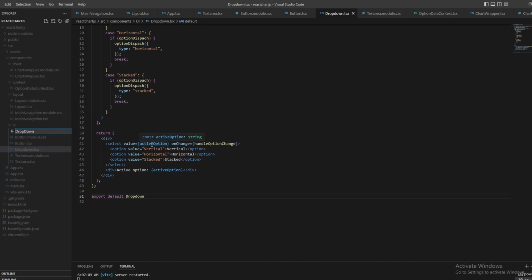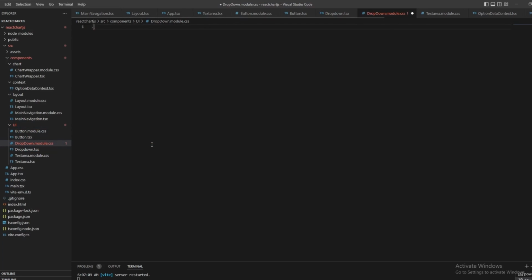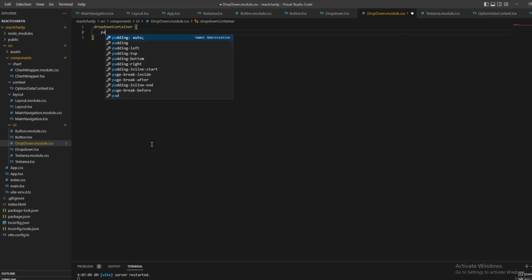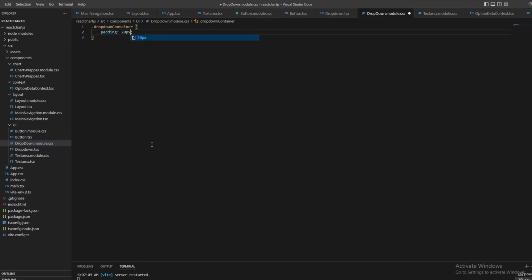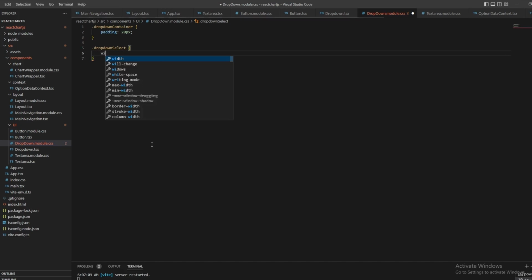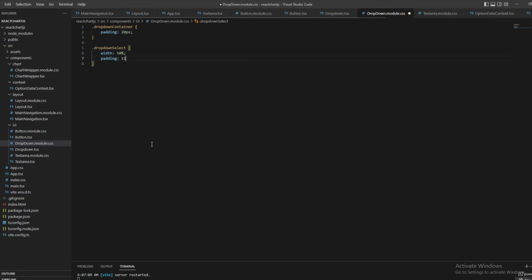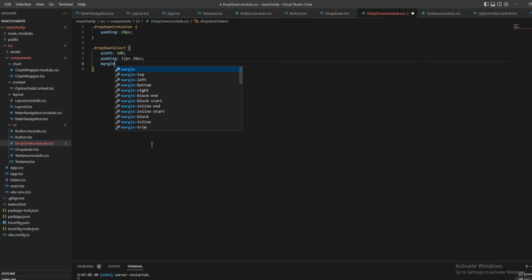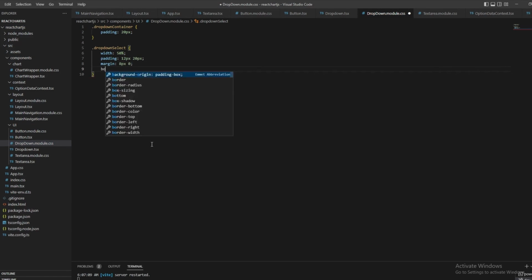dropdown.module.csx because we want to style a little bit our CSX, and let's create our dropdown container class. It's going to have a padding of 20 pixels, and let's say our dropdown select, and let's put it the width of 50%, the padding of 12 pixels and 20 pixels, and let's define a little bit of margin. So margin is going to be 8 pixels 0, and after that we will have the box sizing. This is going to be border box.